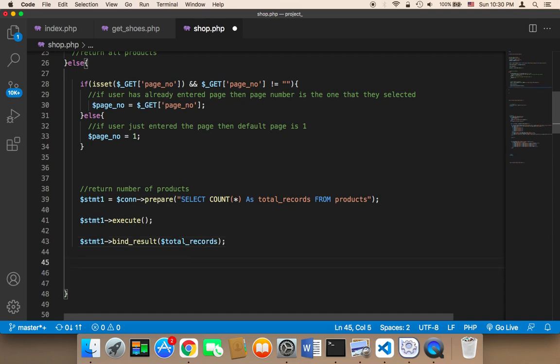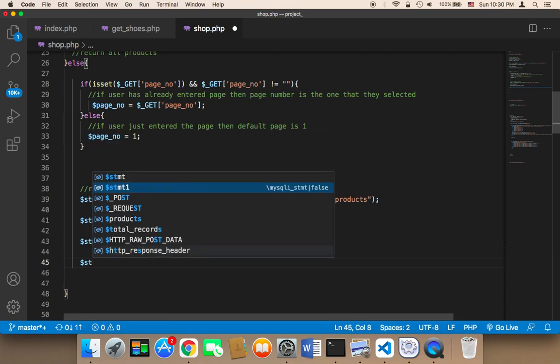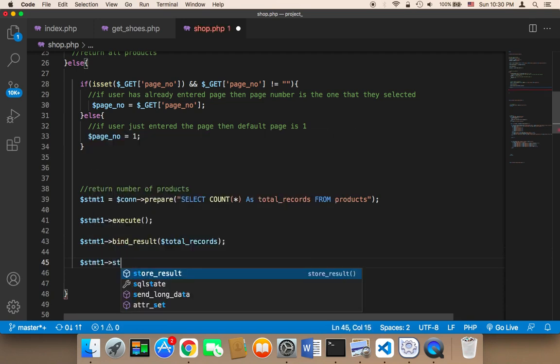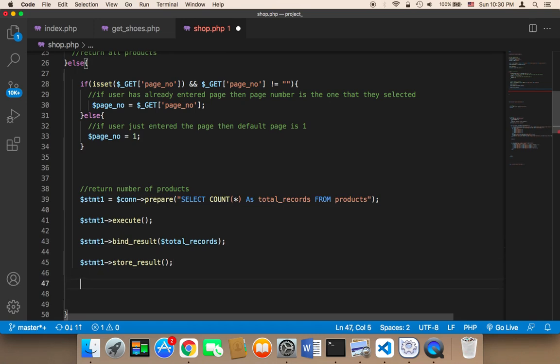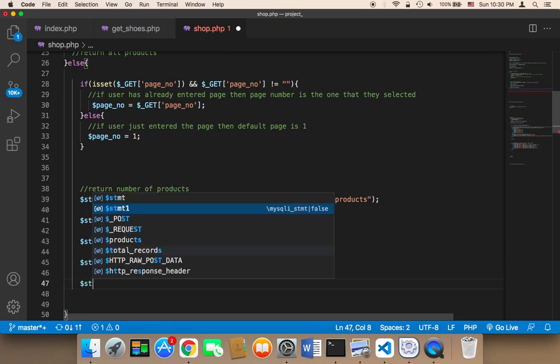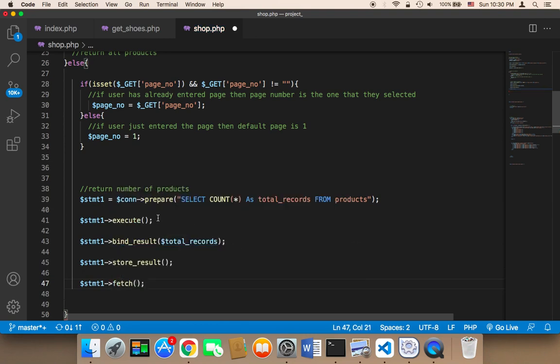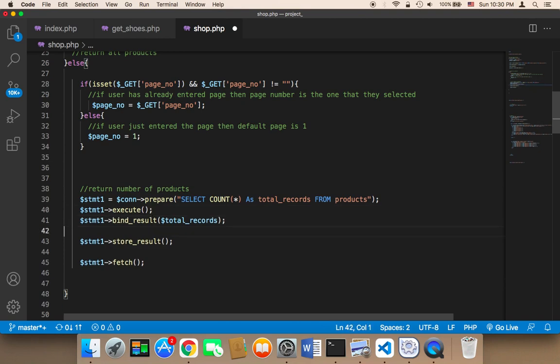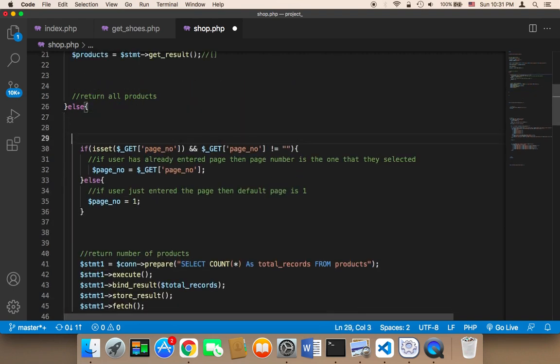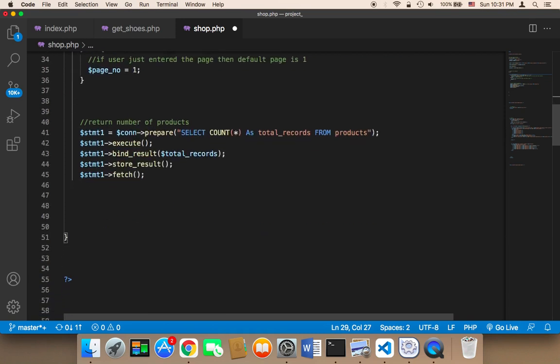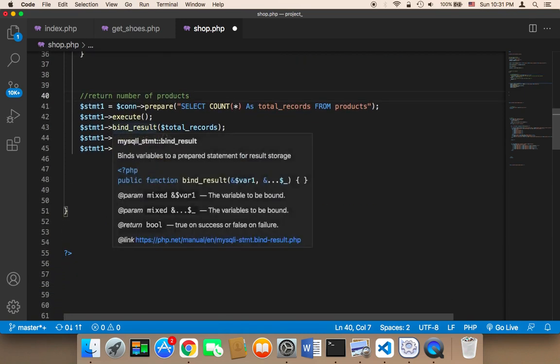Then we want to store the result. So I'm going to say statement 1 store result. Lastly, I'm going to say stmt1 fetch. Let me just remove the space because the code is going to get longer and I don't want to confuse you. So the first step is to determine the page number. The second step is to return the number of products.